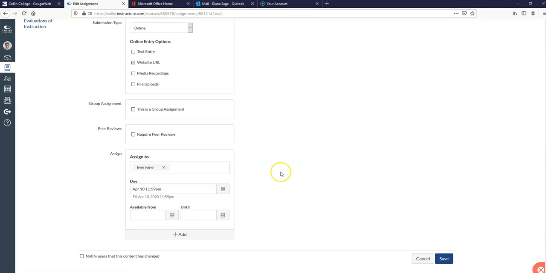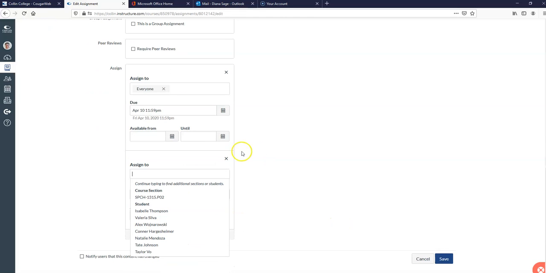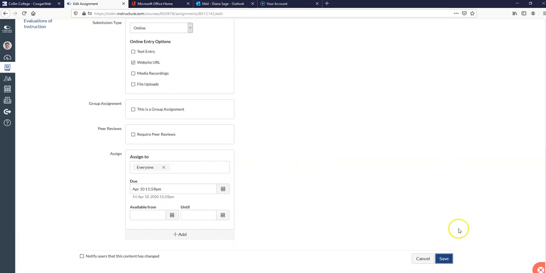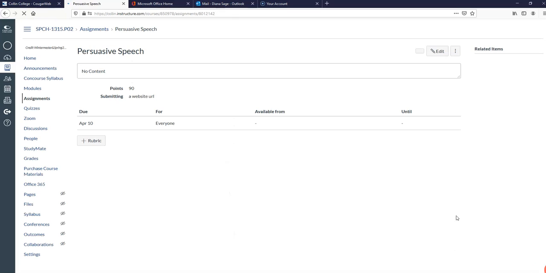Okay, it's not a group assignment. You can set it up to require peer reviews. That's a slightly more complicated step. I'm not going to go into that right now. I've got my due date. And let's see, is there anything else I wanted to add? Oh, you can assign it to specific students, but we're just going to assign it to everyone. So save. And now it is worth 90 points, and we're submitting a website URL. And that's really all you have to do.